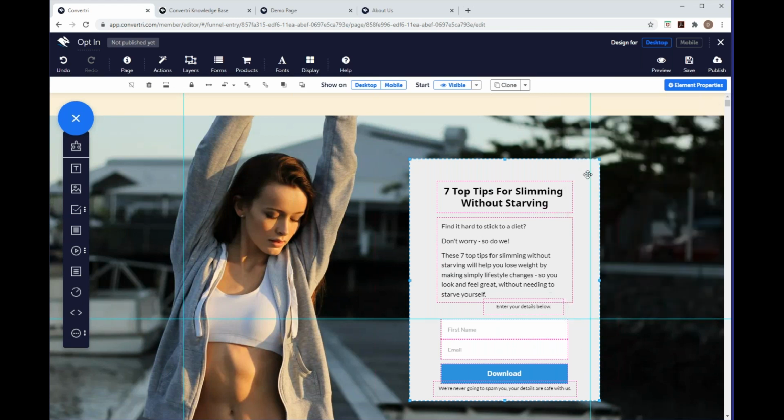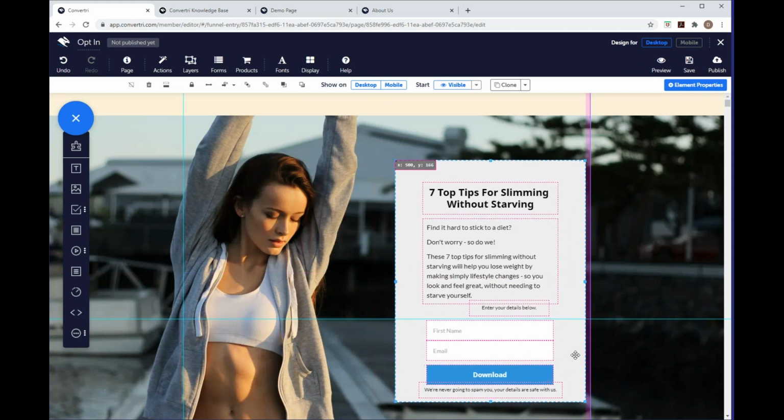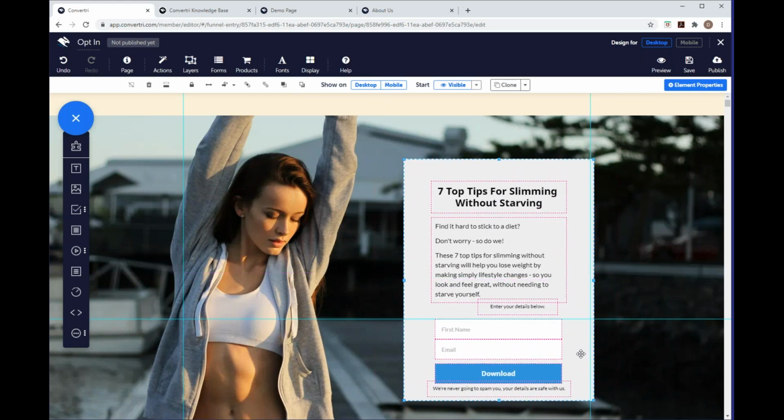So as you can see, once I've selected the panel, you've got these dashed hot pink lines, and that is basically showing us that everything within this panel is also contained and will move around if you move the panel itself. So what that means is we can align all of this at the click of one button. We don't have to move around each element separately.